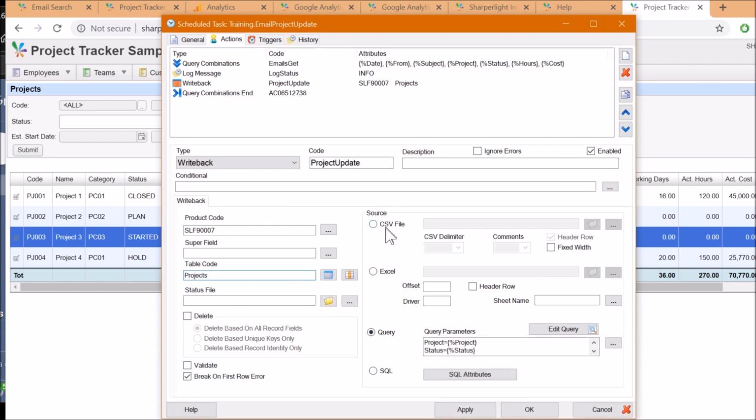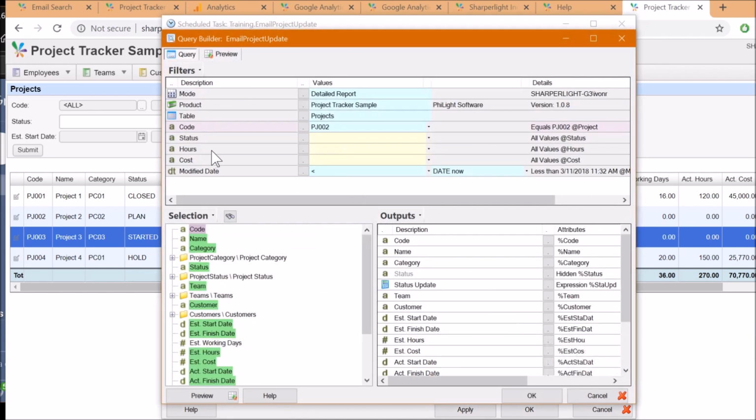So we have a number of options here. We could use a CSV, Excel workbook, or a SQL statement to drive data into that table, but we're using a query. And the reason why we're using a query is because we want to query the current details for the row and just substitute in what's come in from the email. And this way we can preserve the current details and mix it with the email subject line.